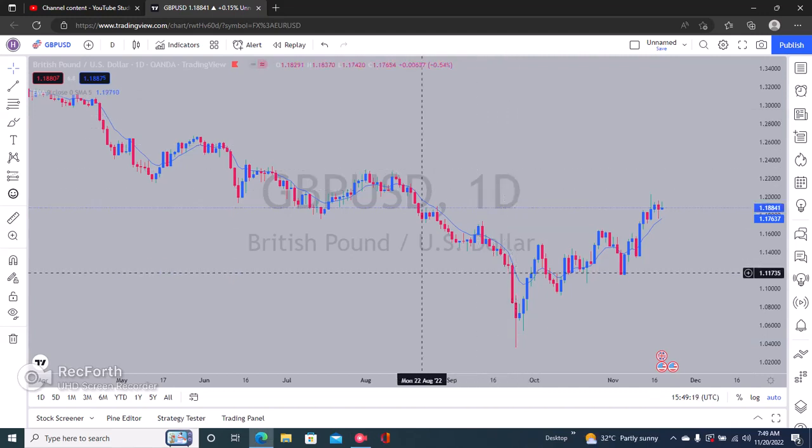Hi guys, here's how to add a currency pair or an asset to your TradingView watch list.